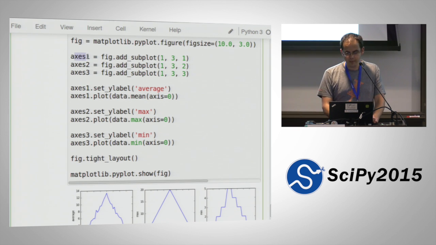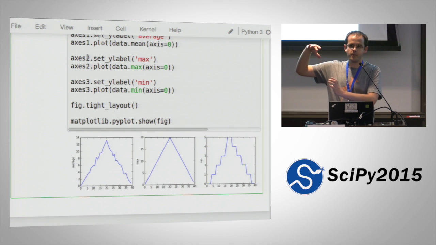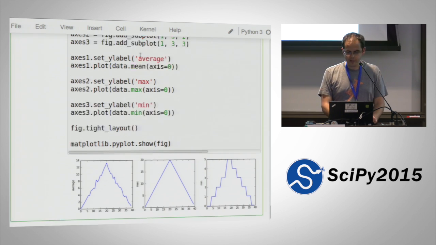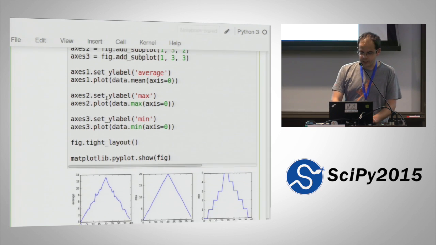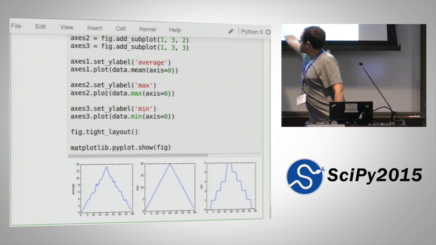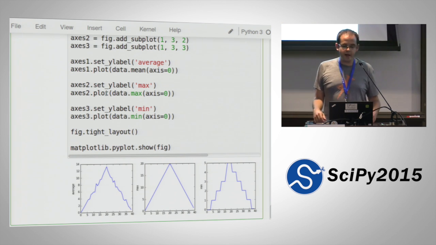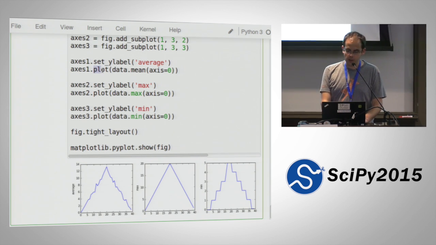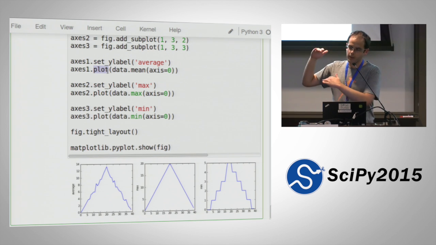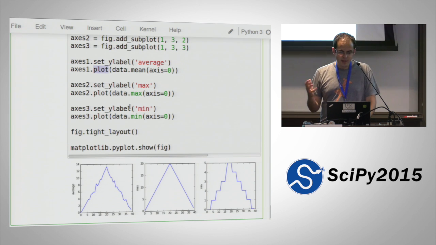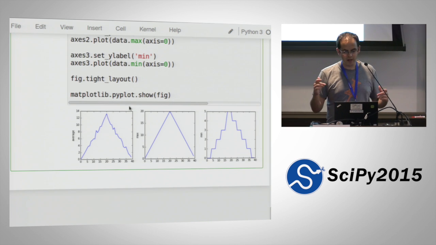That gives you these axes objects, which are the boxes that you actually plot into. Then set y label gives it a little bit of text that goes by the y-axis to describe what that is, and then plot puts your data onto that axis. So here we're putting the mean, the maximum, and the minimum side by side on this figure.